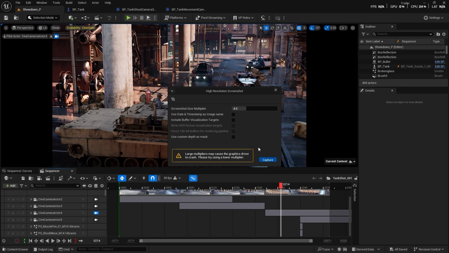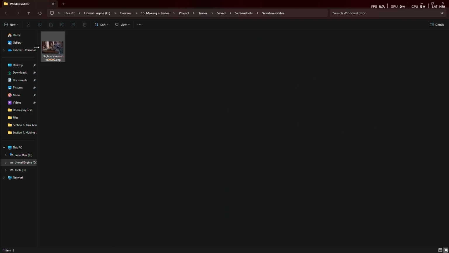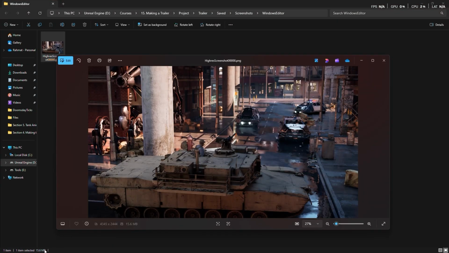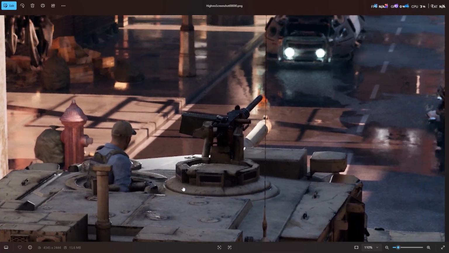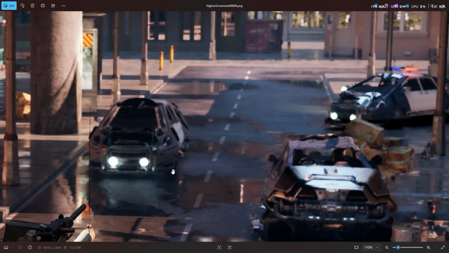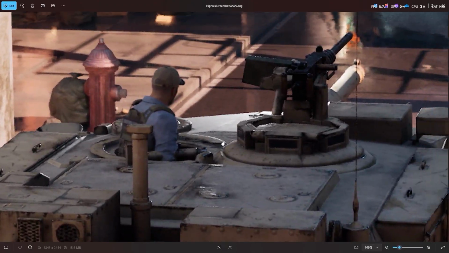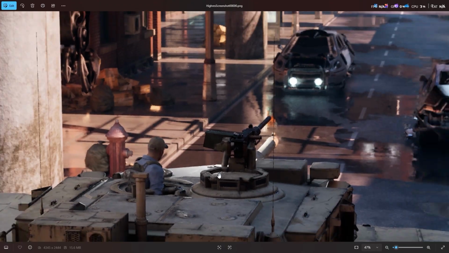Sometimes it takes a while because this is a big map and you want to take a very high resolution screenshot. Now you can see the screenshot is taken. You can click in here and find it in here. This is a very high resolution screenshot. Look at this, it's 15 MBs. You can zoom in, and it is good, but it's not that high quality. The thing is, we are not focusing on the tank, that's why it's not a good quality.